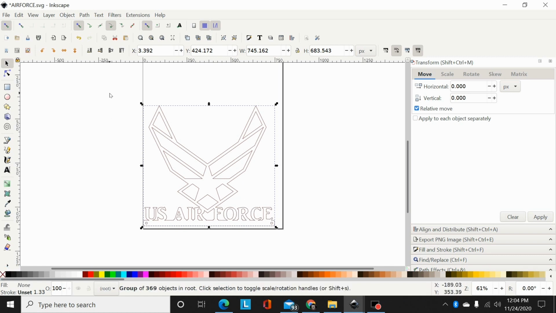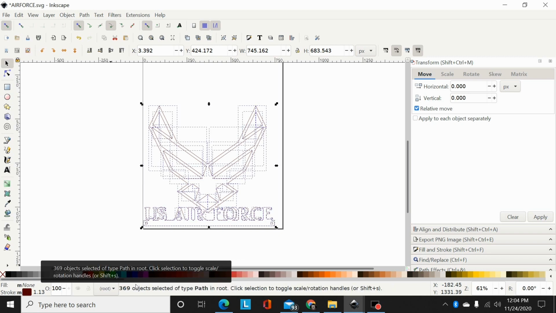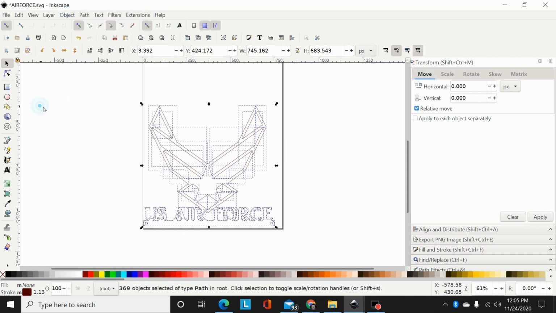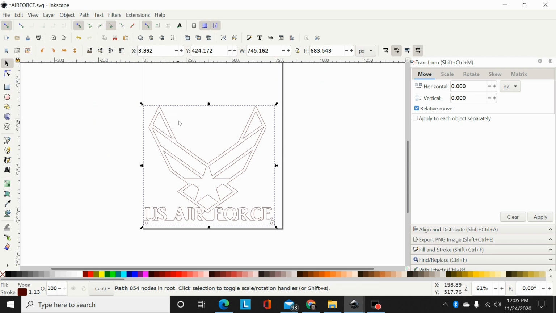So in order to fix this after converting it to an SVG, first, it's a group, so I'm going to hit Shift Control G, or you could go up to Object, Ungroup. So now I've ungrouped that. Now the next thing I'm going to do is Path, Combine, or Control K would do the same thing if you're using a keyboard shortcut. So now I've broken that group up and I've combined it. Now it's still going to have problems.